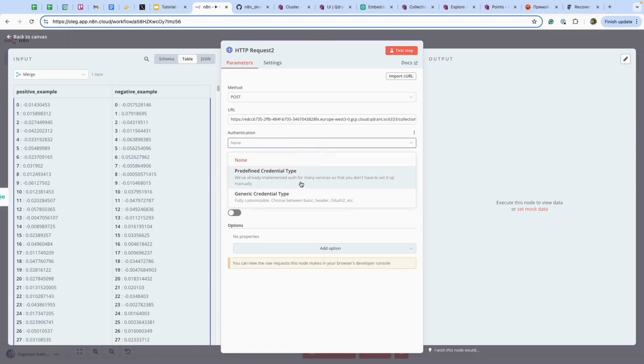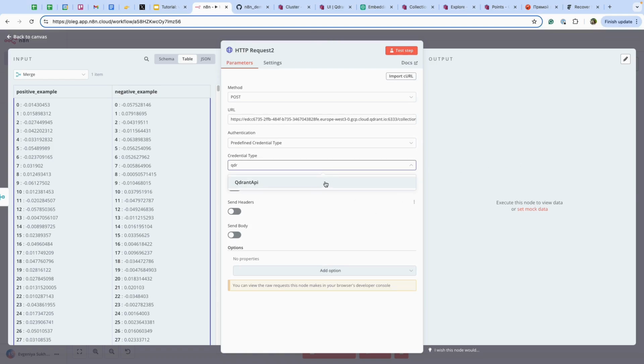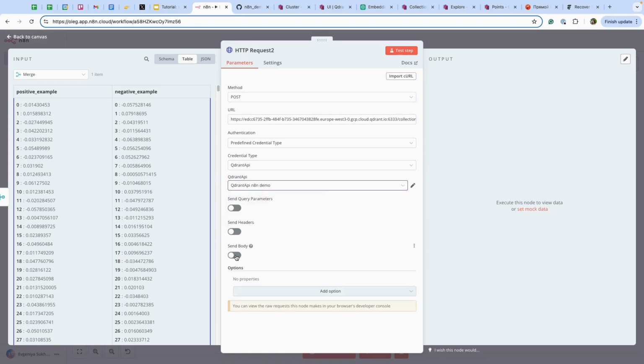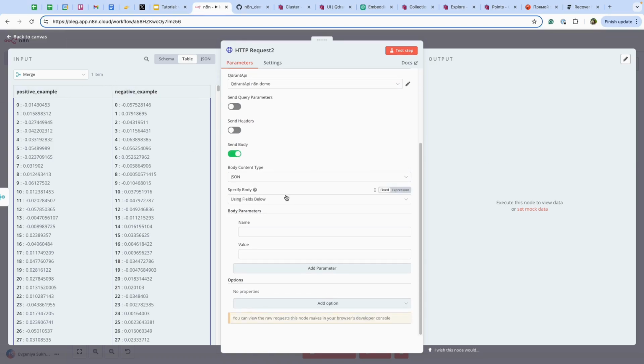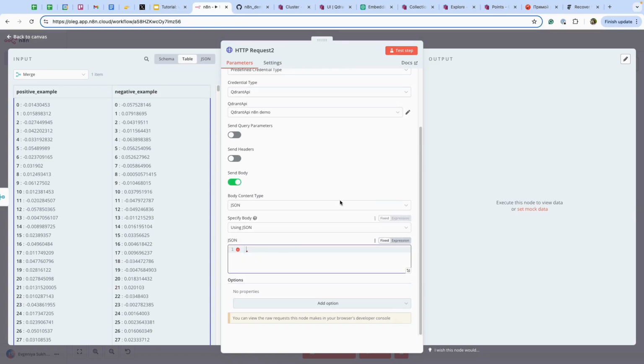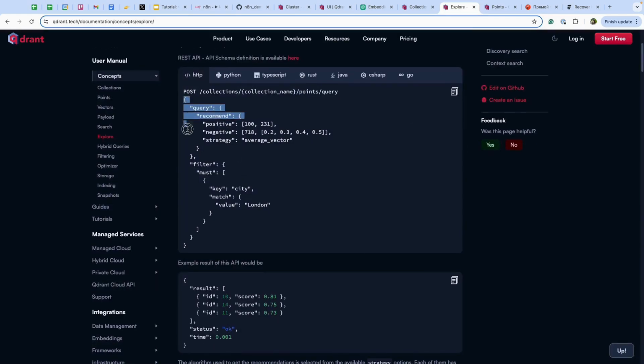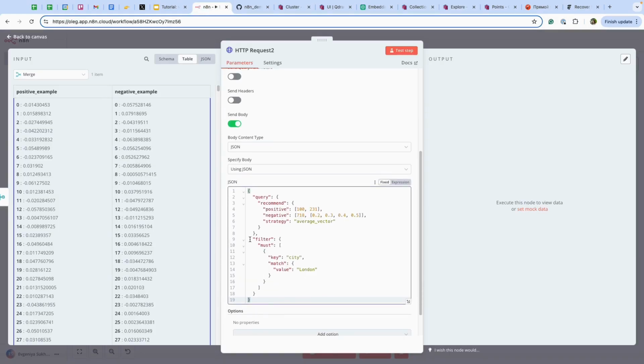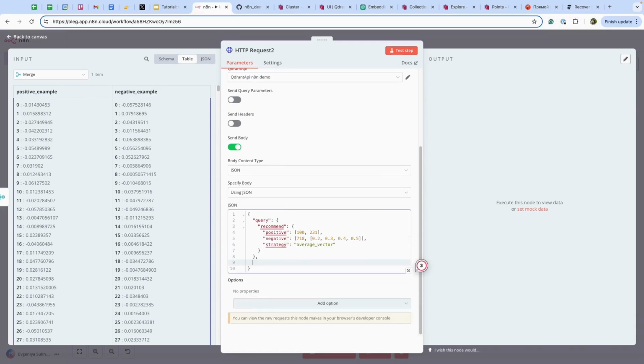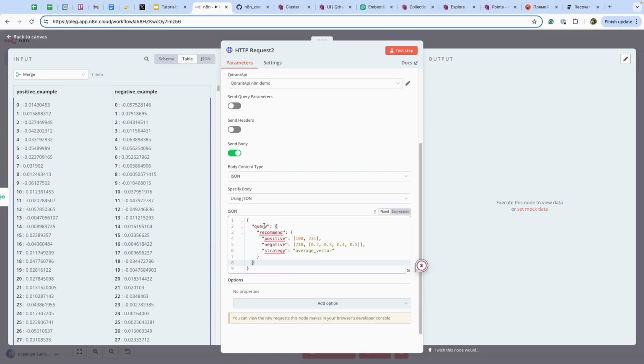We need to authenticate, obviously, and send the right body with our positive and negative example. Let's predefine it using JSON, which we can take from our documentation here. Here we have filter. Filter works directly with metadata. However, we don't want to specifically filter any metadata. If we wanted to, we could, for example, select only films of a certain year or with a certain prefix in the name. But let's simplify the task and just directly use our API.